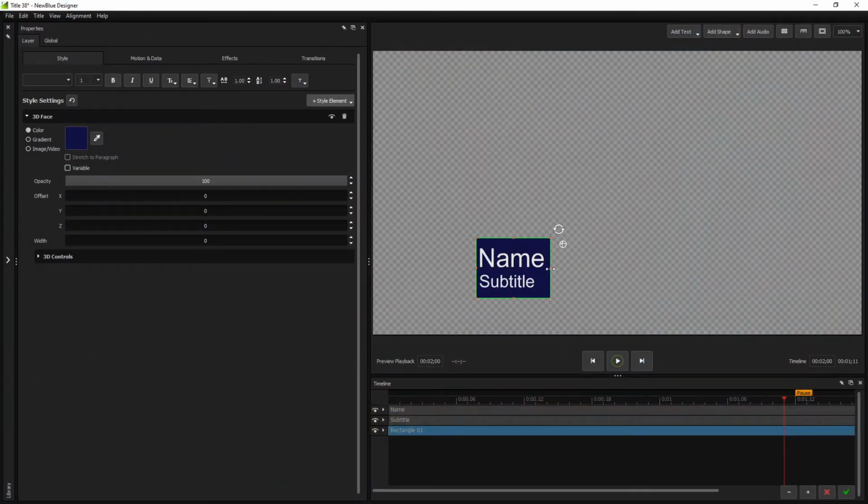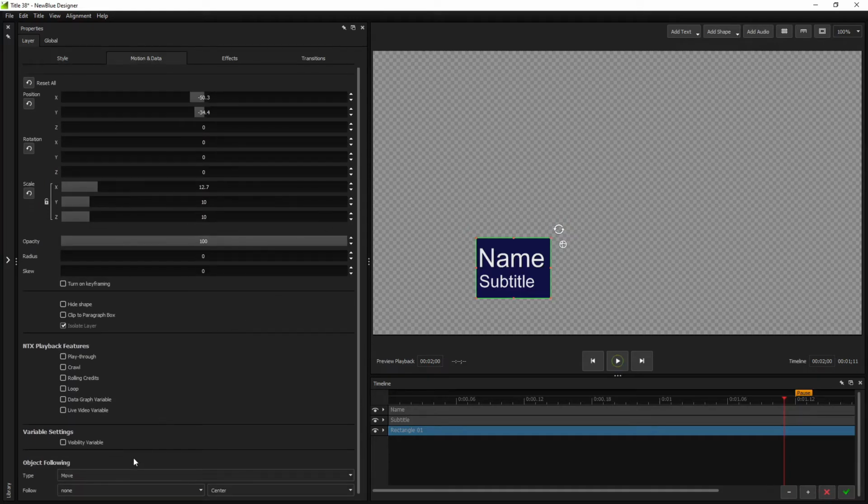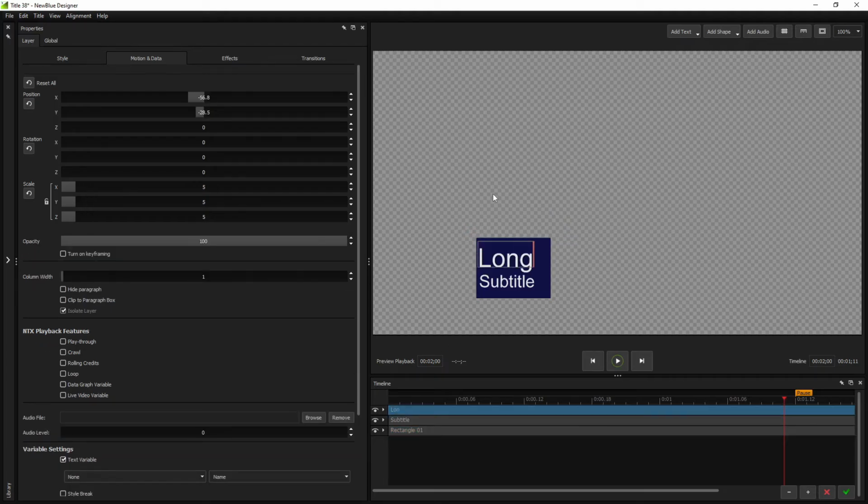Select the object you want to scale, open the Motion and Data tab, and navigate to the object following section. Select Resize from the Type dropdown, and then select the object whose size you want to match from the Follow dropdown. Now, when the text string changes sizes, the graphic will automatically scale to resize it.